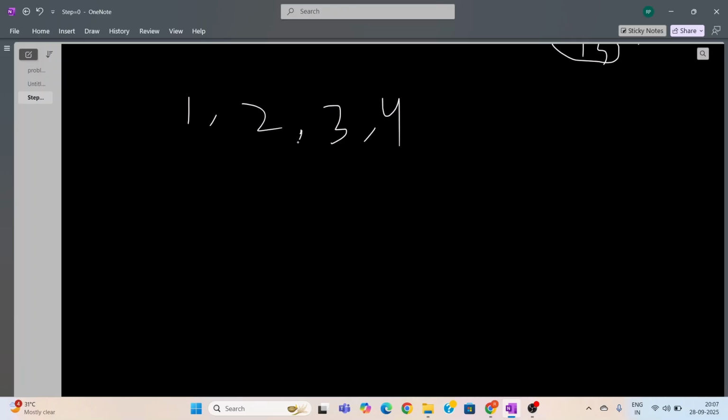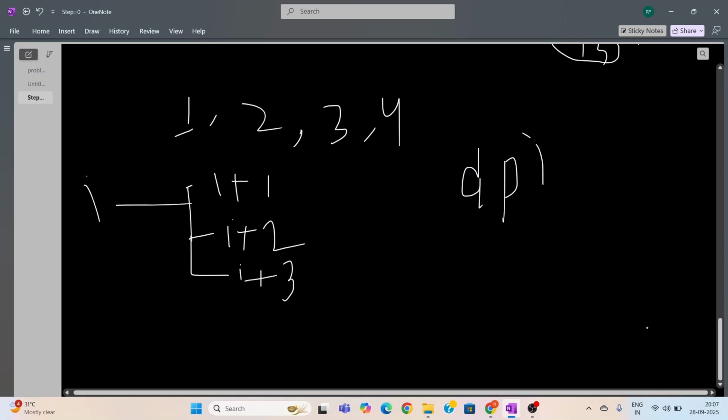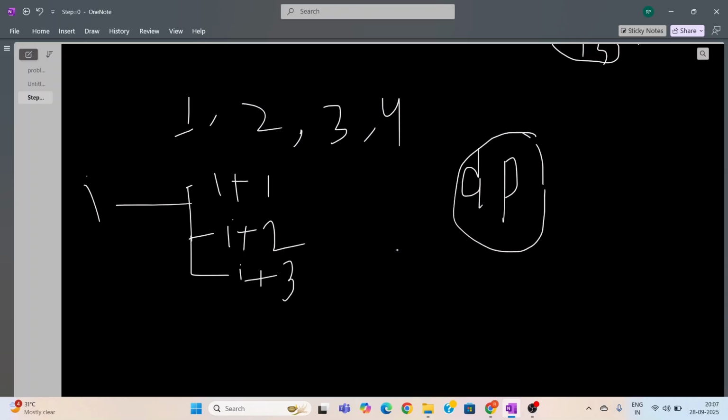So you can observe that at any step i, there are three possibilities to move: i plus 1, i plus 2, and i plus 3. So find all the possibilities at each step and find the optimal solution. For an optimal solution, you will always use DP. And so here I will take a DP that stores the answer of each step i.